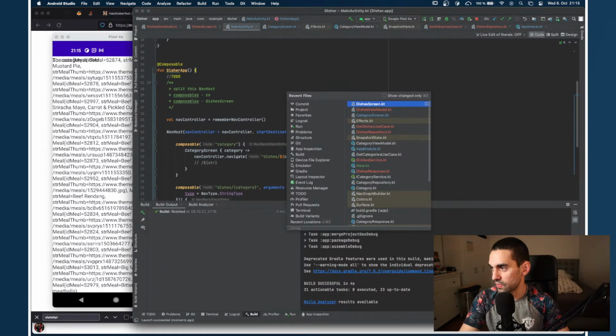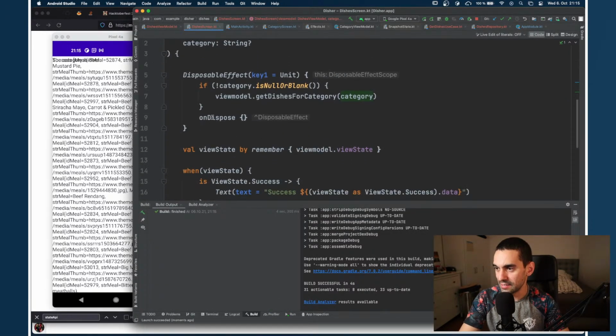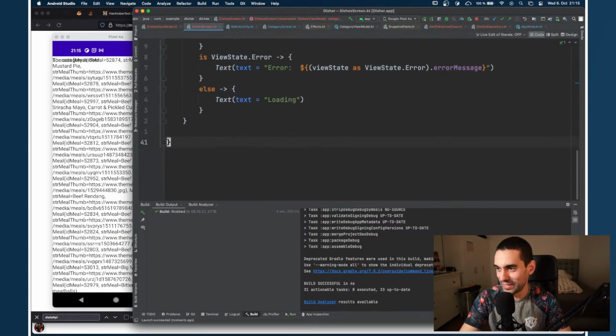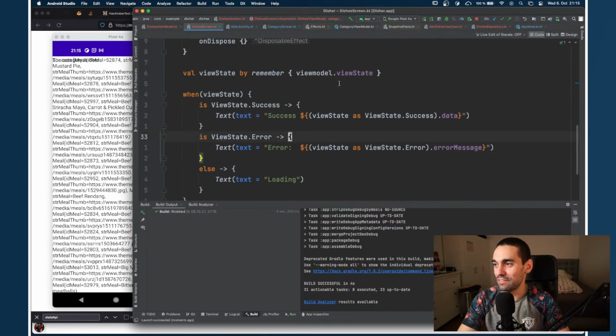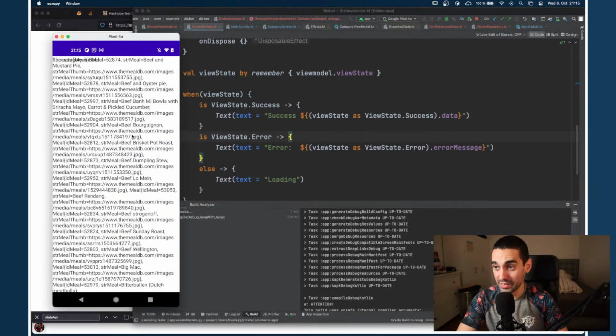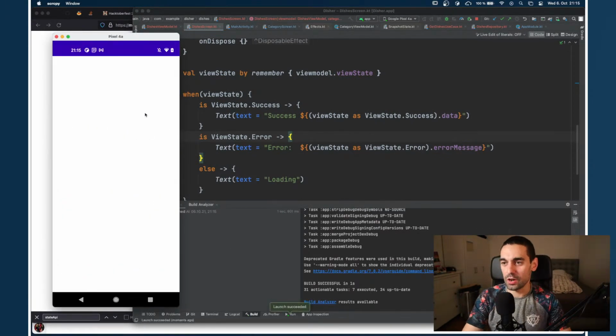I had other things on that screen, didn't I? The dishes screen had some text here. Let me get rid of this text. So now we should just have the one text. Let me rerun that again. But you can see the data came through, which is nice. So let's try that again.